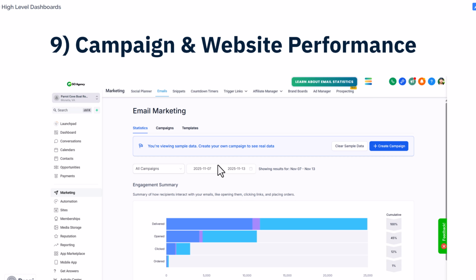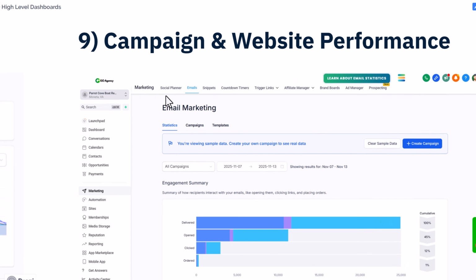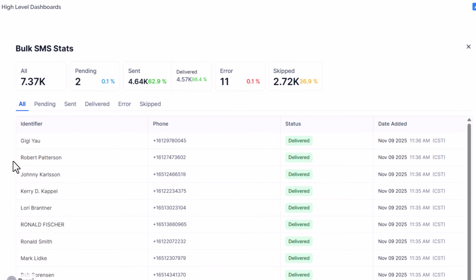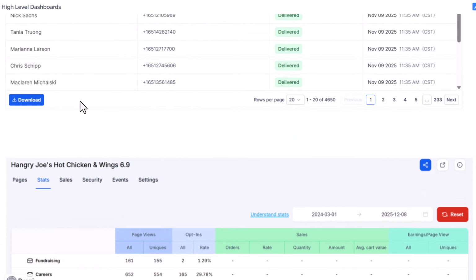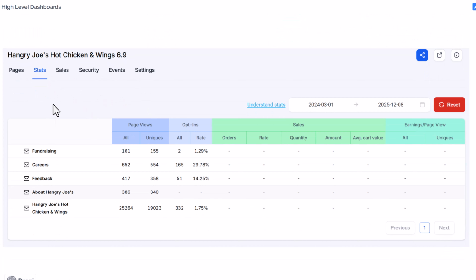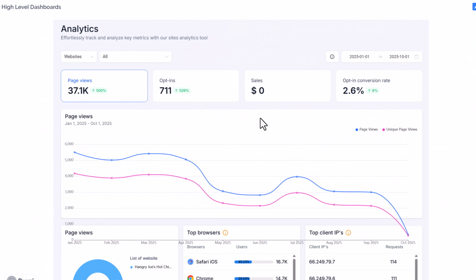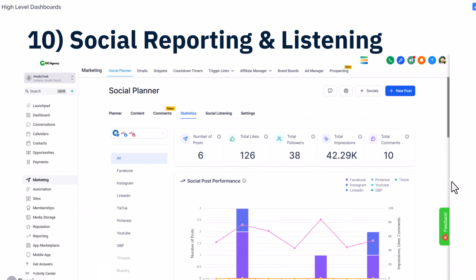9. Campaign and website performance. Go to Marketing, Email and SMS to review campaign stats like open rates, click-through rates, and conversions. Then go to Sites, Websites, Stats to see how many unique visitors your website receives, month to month and day to day. This helps you understand whether your advertising and content are actually driving traffic to your site. Not just impressions or clicks, but real visits that can turn into customers.